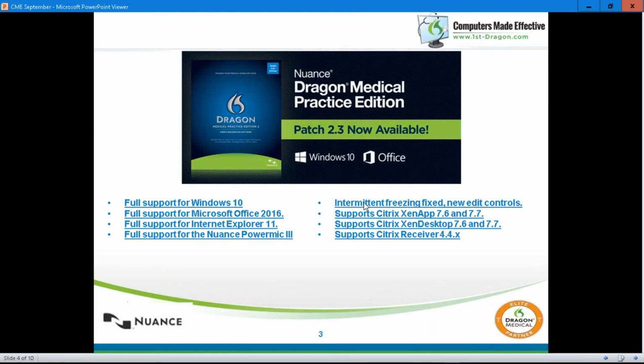Some jumping cursors that maybe had some issues before, they've reduced some of that as well. So definitely some bug fixes, along with these new edit controls. Anytime you see these new edit controls, that just means they're expanding Dragon to work with different applications, in most cases EMRs, right? So it's always good to see that.